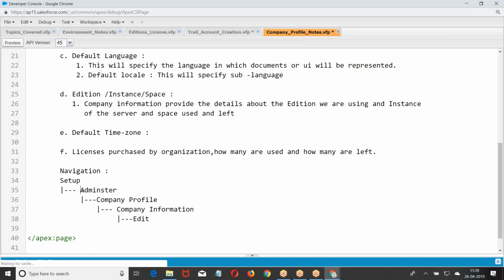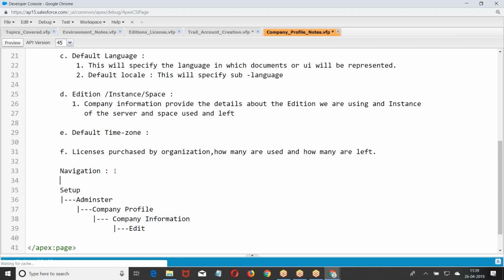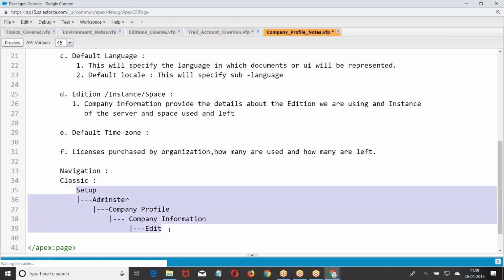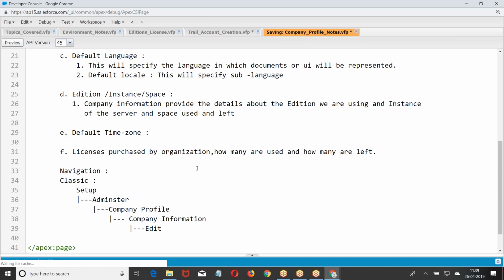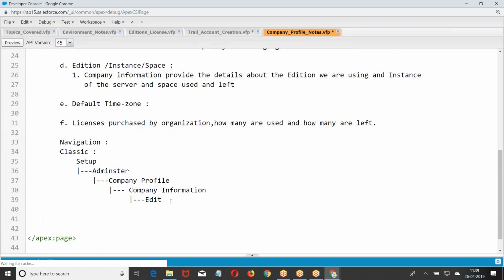Setup, administer, company profile, company information, edit. This is what we are giving here. This is for what? Classic. In the classic version, you are getting this. Is the same thing you want to do in the lightning? In the classic, we have setup, administer, company profile, company information, edit. The same thing you want to do in the lightning.